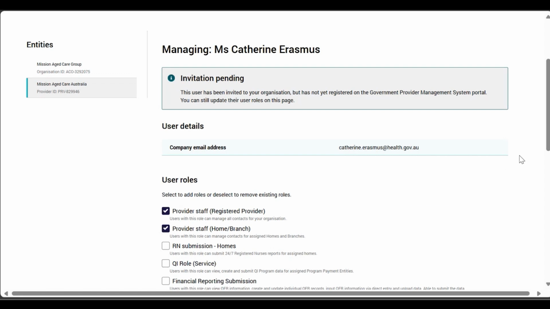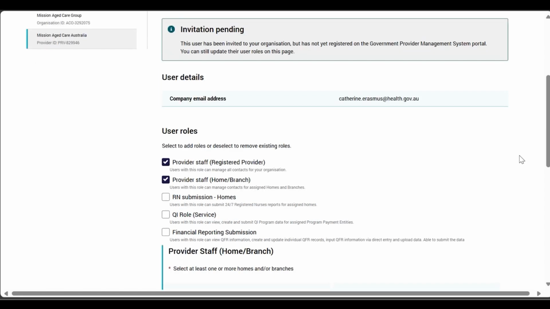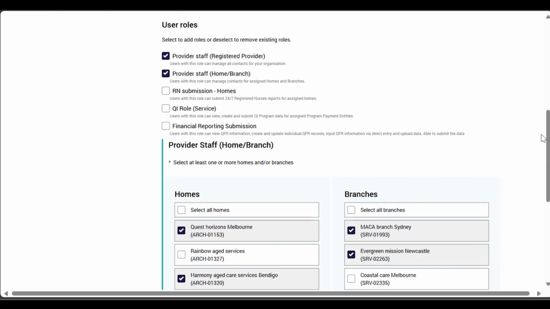You will be taken to the User Details screen, which will display the user's name and company email, and the User Roles section that shows which roles are applied to the individual at the selected level. The user roles available for selection will differ depending on whether you are updating roles at the organisation or provider level. To change the access roles, homes, and/or branches, either tick or untick the relevant boxes. Please note that if no user roles are ticked, the user will no longer have access to GPMS.